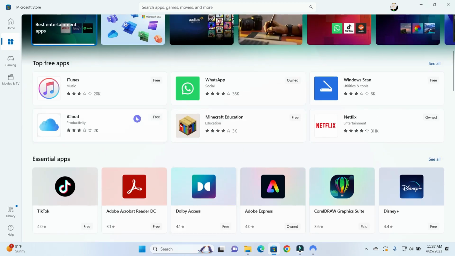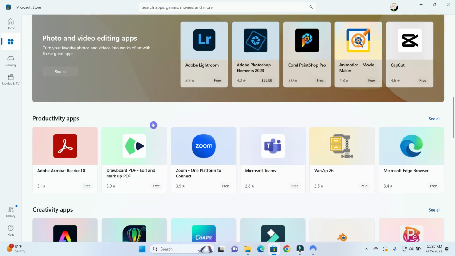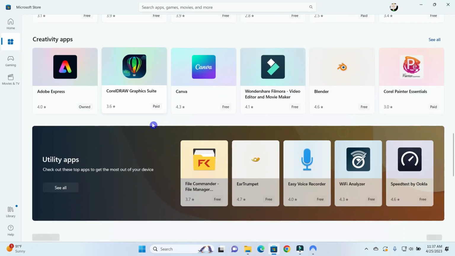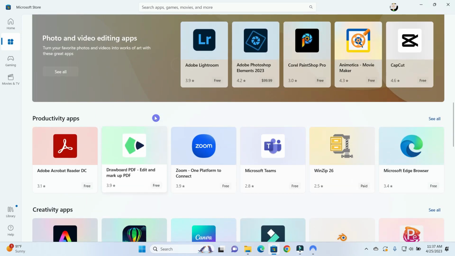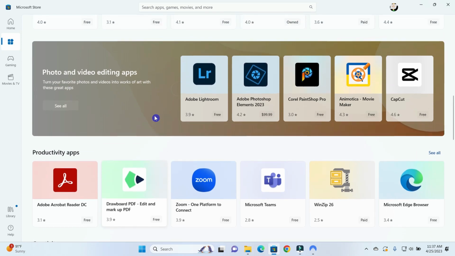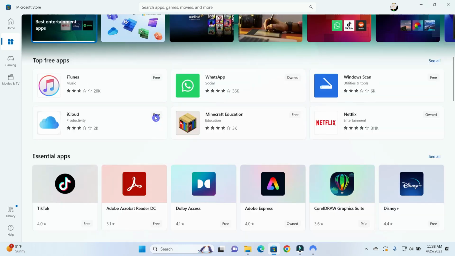Okay. From here, there are two types of applications. There are the free apps and then the paid apps. If you're looking for a free app, just browse, click on it and install it. Okay, so I'm going to do a few examples so that you can get a better idea of how you can access your applications from Microsoft Store and install them on your Windows computer.